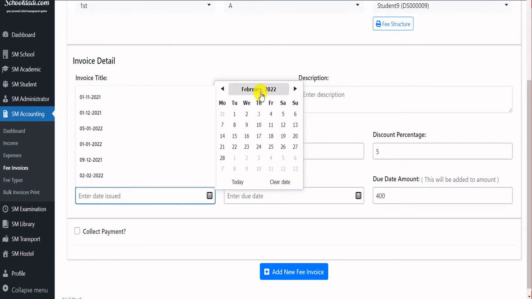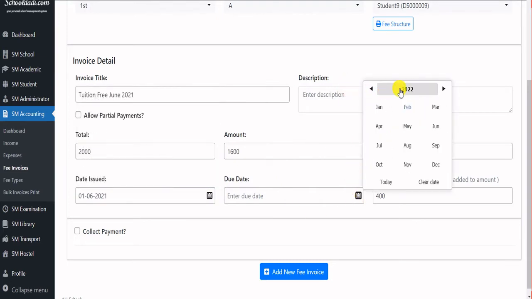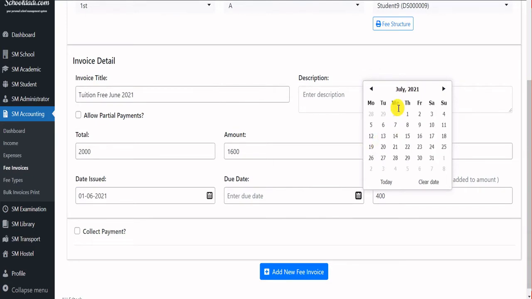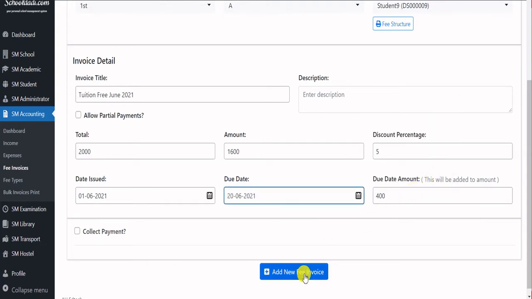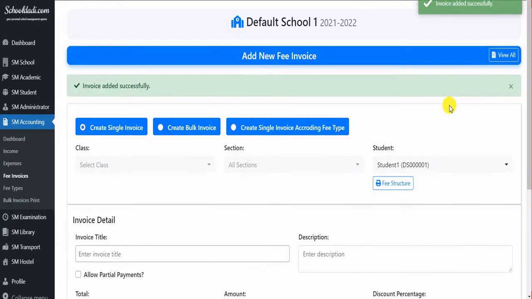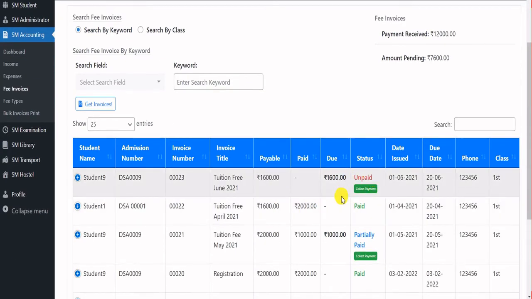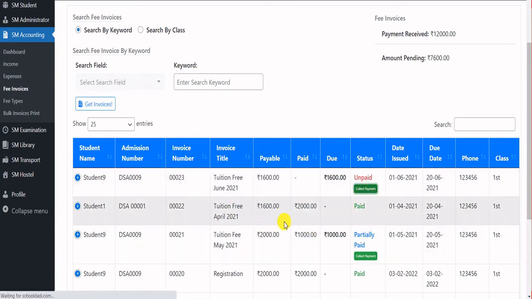Date of issue June 1st, due date June 20th. Okay, we'll create a new invoice. Invoice has been created here. We'll go to invoice here. We'll see on the invoice of 1600 is pending for student 9, so we'll click collect payment here.